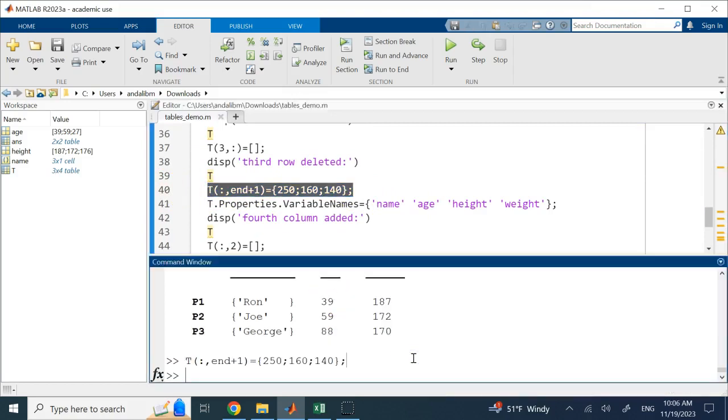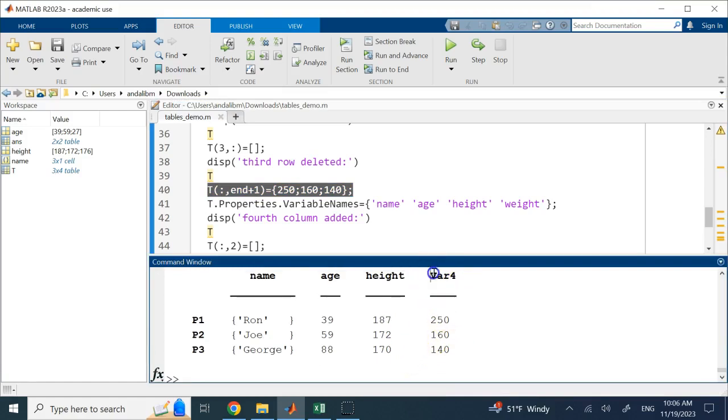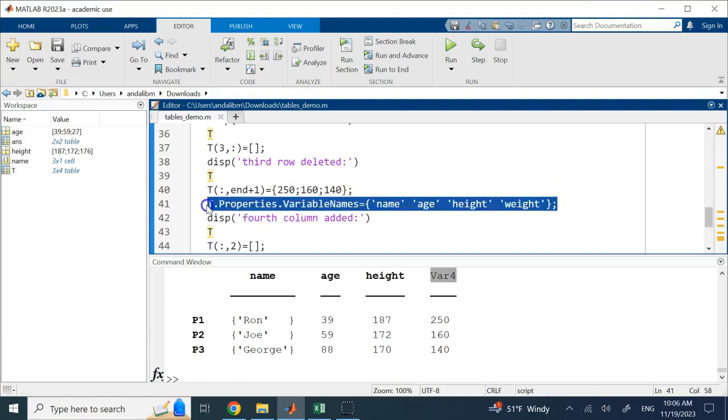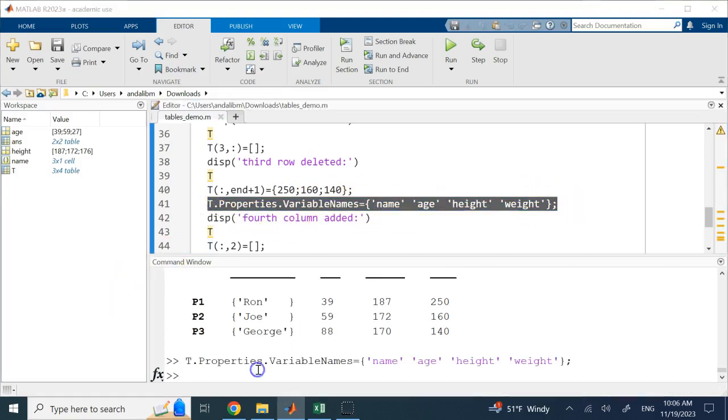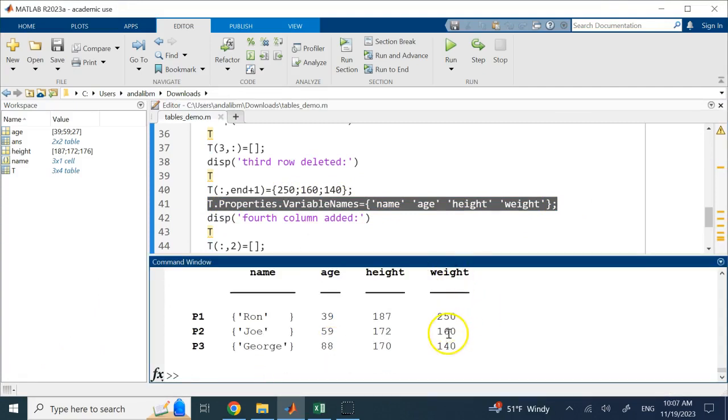Let's say these are the weights of the people, and now if you look, it is added, but again, since you didn't give a name to that variable, it's just called variable 4. So if you want to give it an appropriate name, here you rename the variable names of the table under properties, and now if you do that, look here, you see, now it's changed to weight.